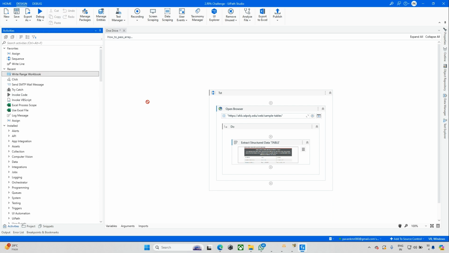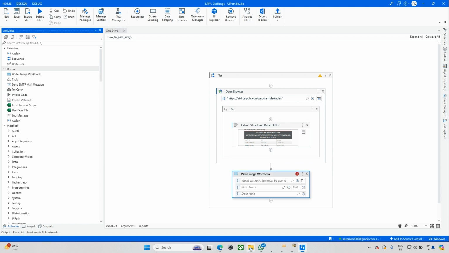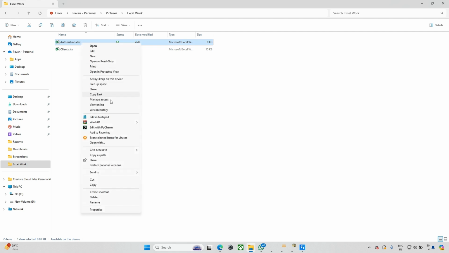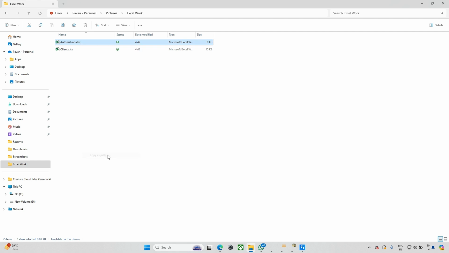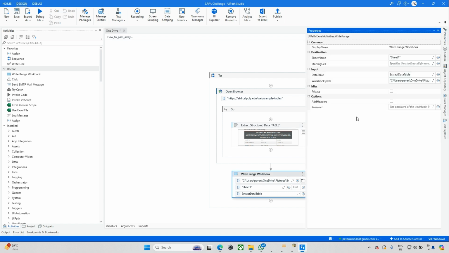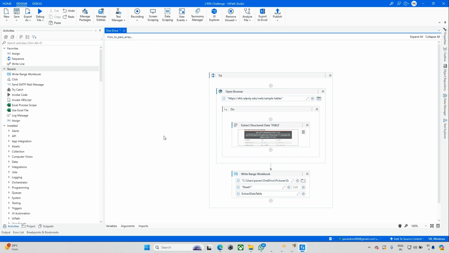After this, I want to write range workbook. So let me update this write range workbook, and this is my path. Let me copy this path and go here. My sheet name is Sheet1, and the data table is nothing but the extracted data table. That's fine. Here I have some headers, so maybe add headers. So I have these headers as well.